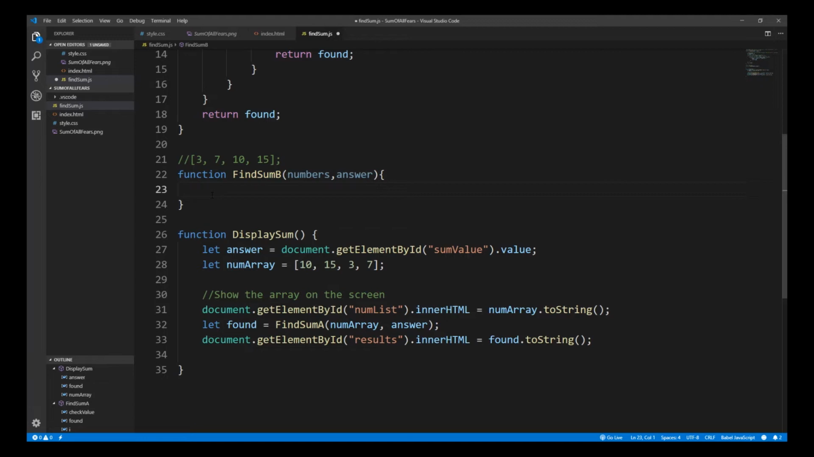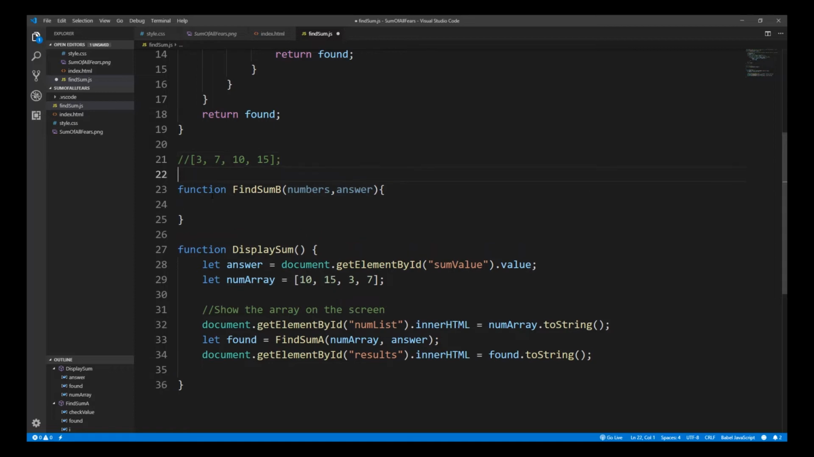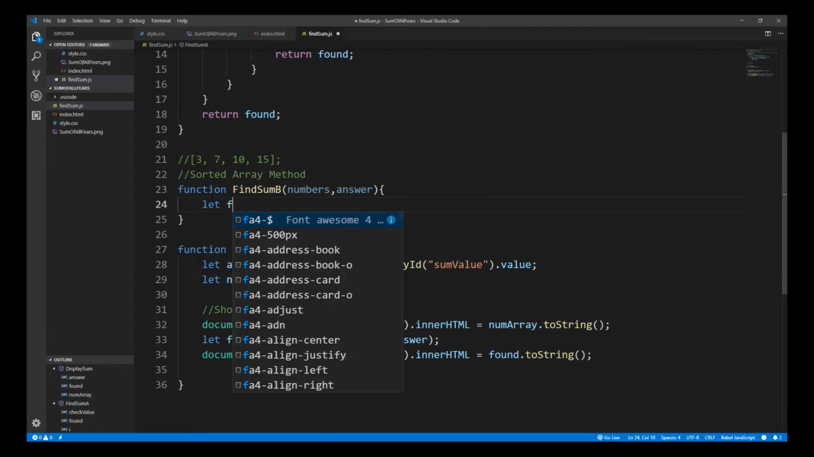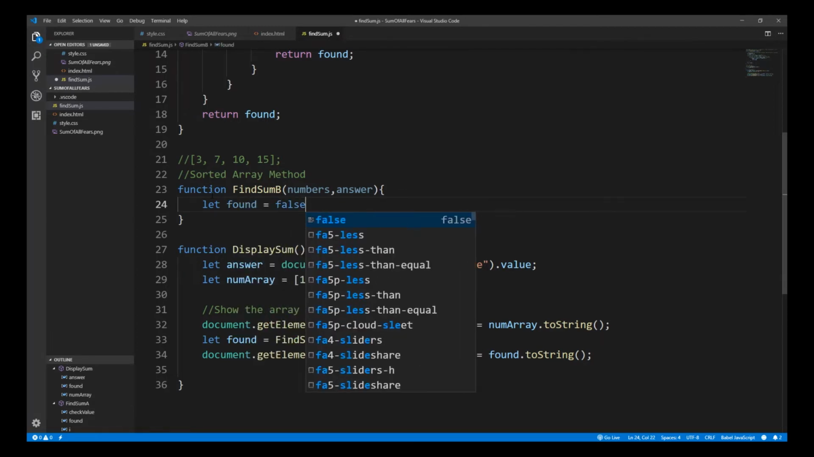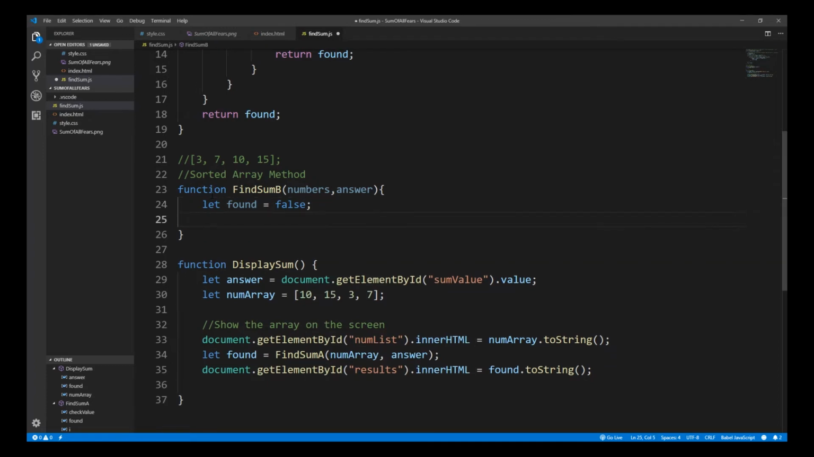All right? So let's code this up to see how this could work. Okay, so we're going to call this the sorted array method. And so the first thing I need is a found Boolean variable that I'm going to use to check to see if I found something. Okay, and the next thing I want to do is sort the array.